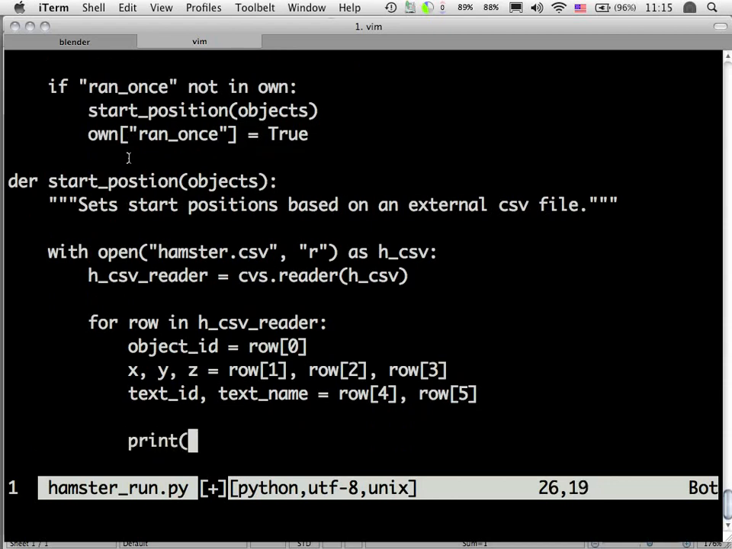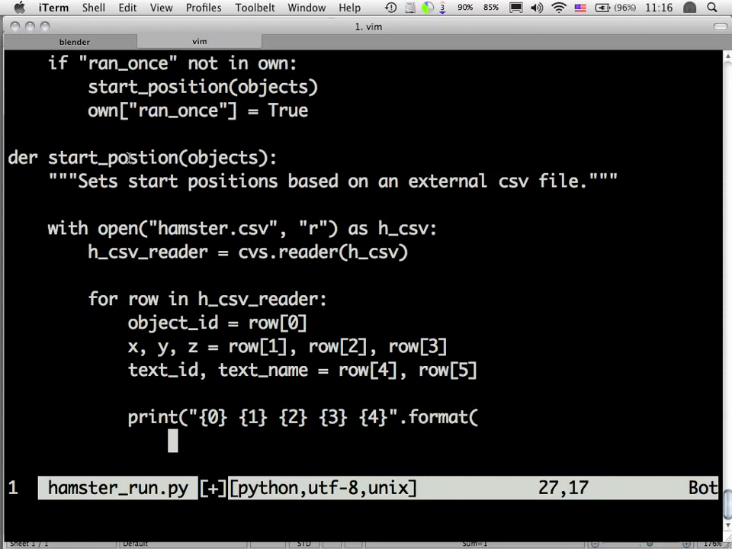All right, so then we're going to print a bunch of things. We'll print all this stuff. So 0, 1, 2, 3, 4 dot format, and that would be object ID, X, Y, Z, and text ID and text name.